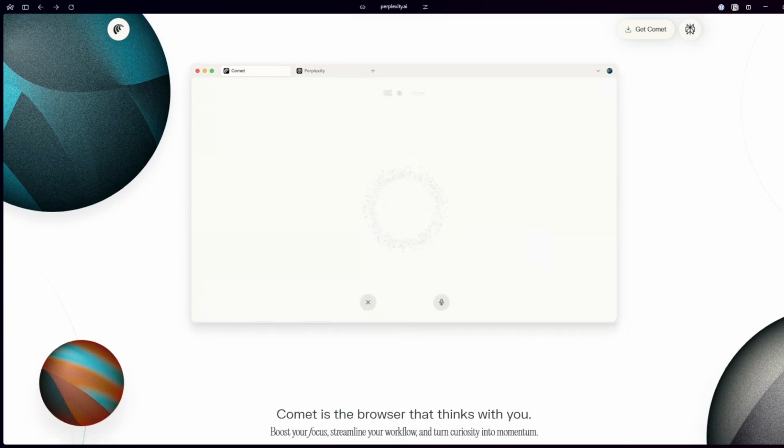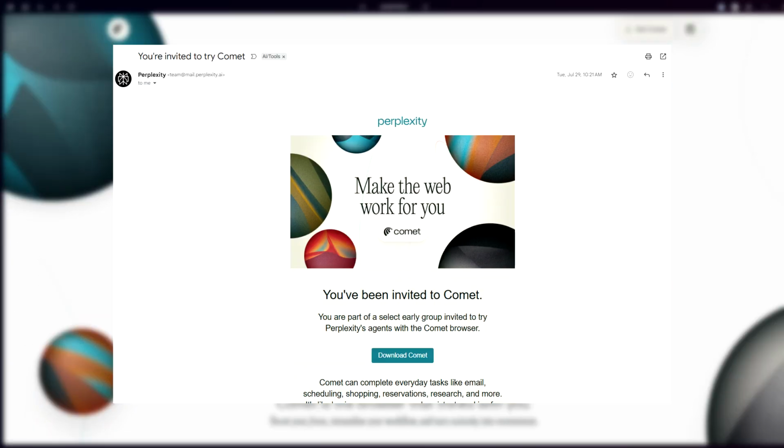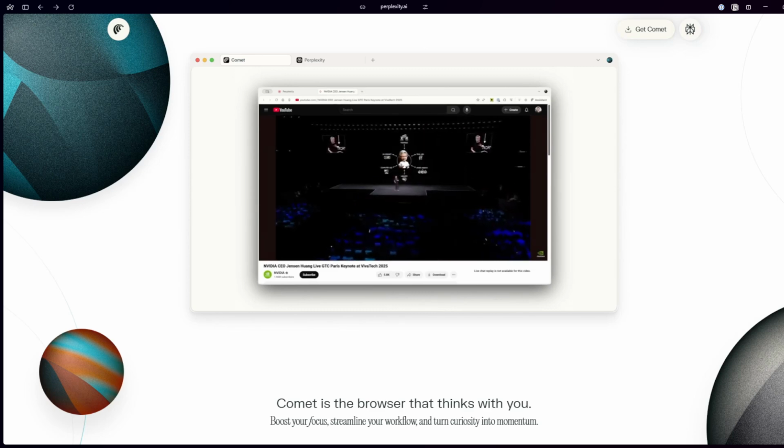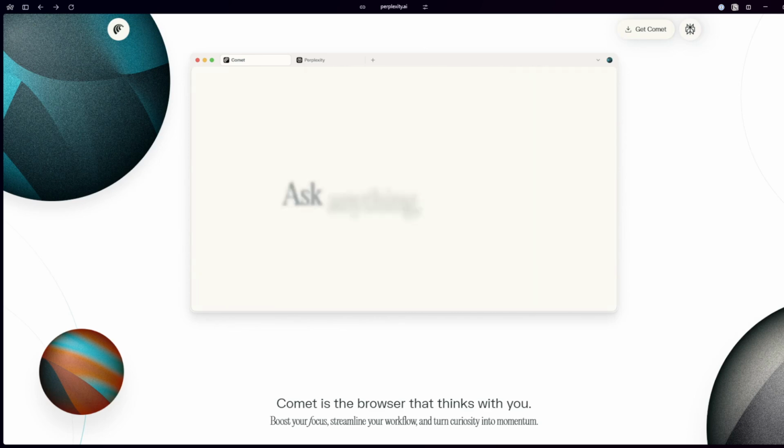A few weeks ago, I got the invite to Perplexity's Comet browser, which, if you're not sure what that is, it's Anthropic's agentic browser, powered by their Perplexity AI. You might be asking, what is an agentic browser? And I would say that's a great question.